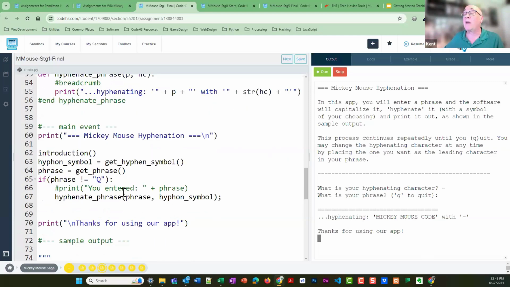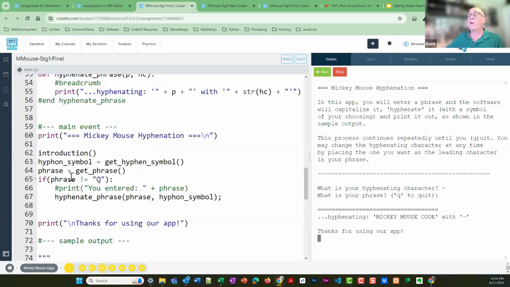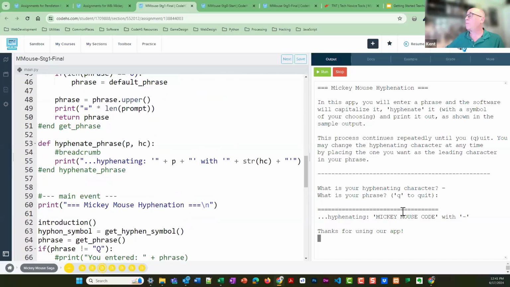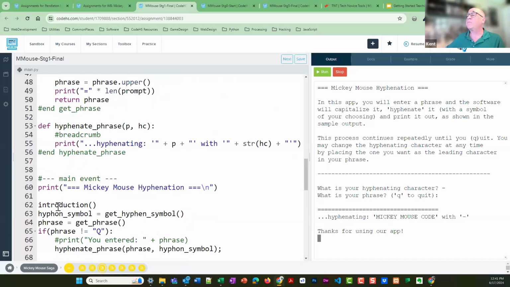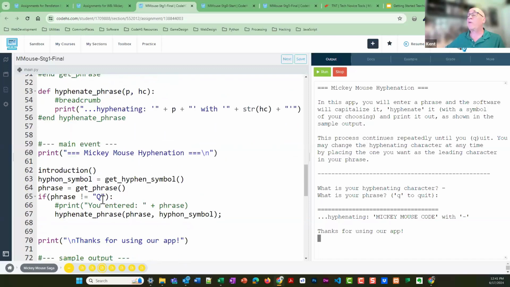But look at the main event. The main event called the introduction. It got the hyphenating symbol. It got the phrase. And then, ooh, if logic again, if the phrase is not equal to big Q, now remember, I said type a little q over here, but remember the input stuff is being made into uppercase. And so, hey, if the phrase isn't Q, hyphenate the phrase. So I'm calling that function, and then if it wasn't Q, and it all works.